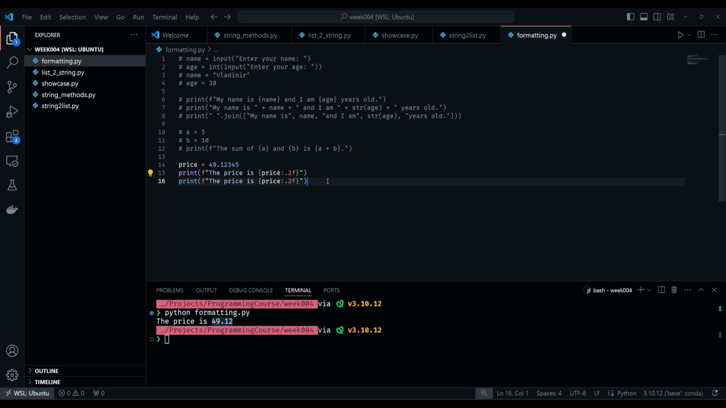And if we don't put anything here, let's say we just put price, you see that we will have this huge tail. Sometimes we don't need to be so precise when we just want to output the result. But when we perform calculations with float numbers in Python, we will always have some machine accuracy in the end. So this is about numbers.